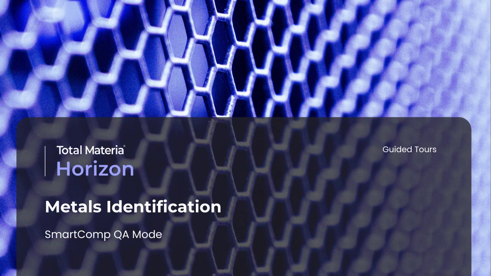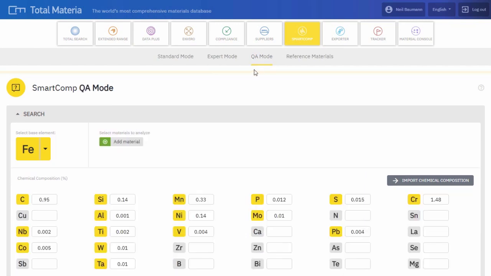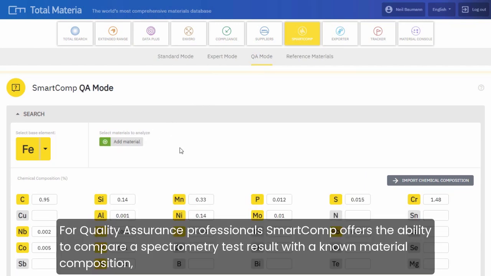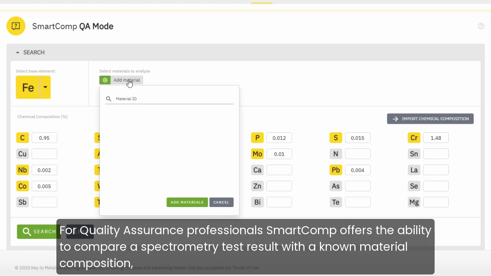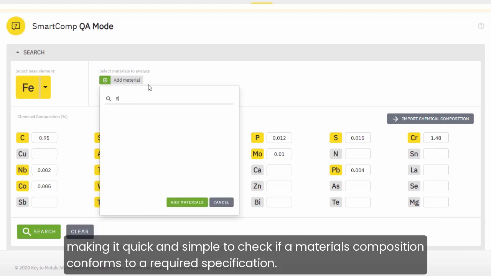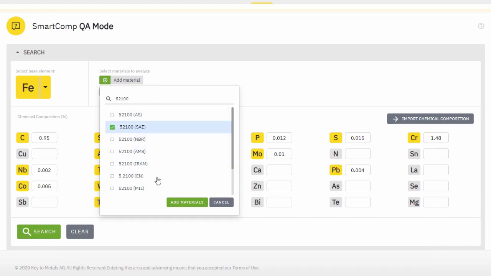SmartComp QA mode. For quality assurance professionals, SmartComp offers the ability to compare a spectrometry test result with a known material composition, making it quick and simple to check if a material composition conforms to a required specification.